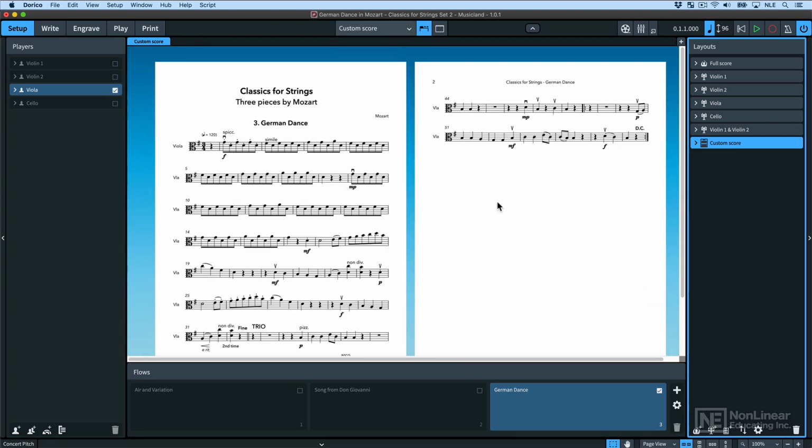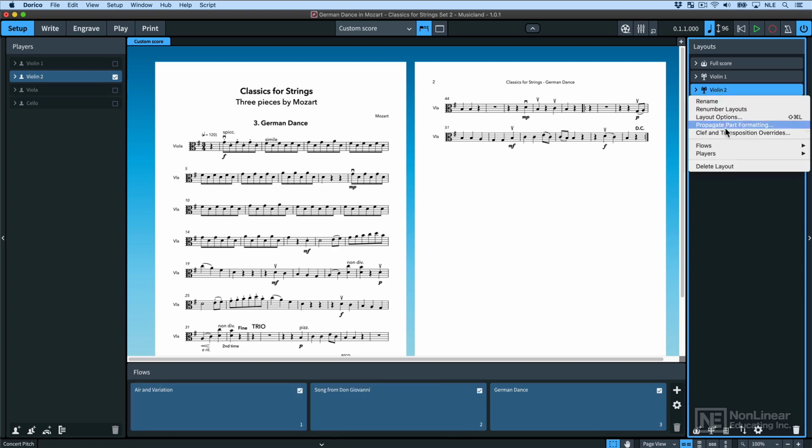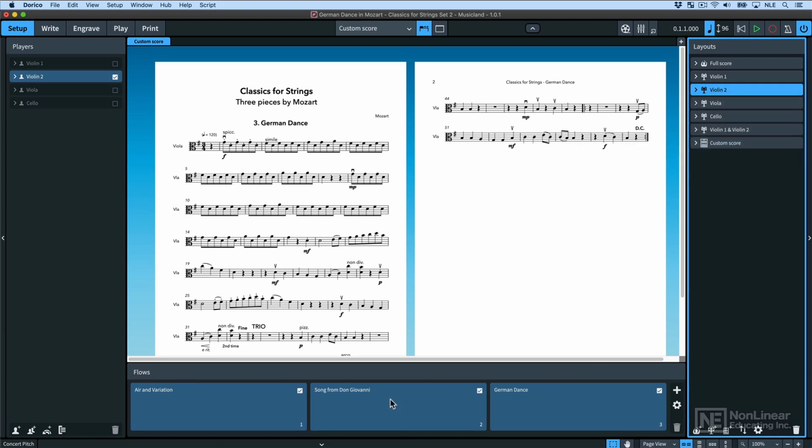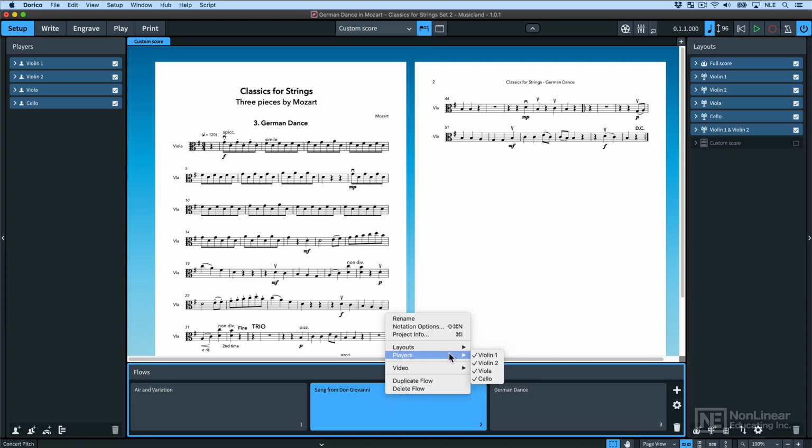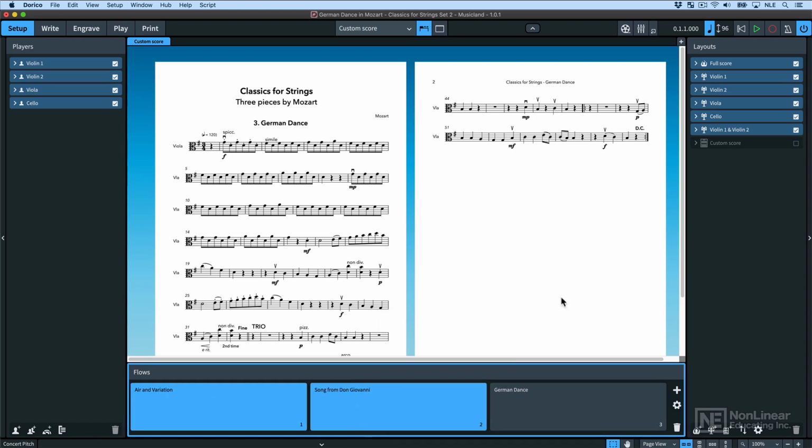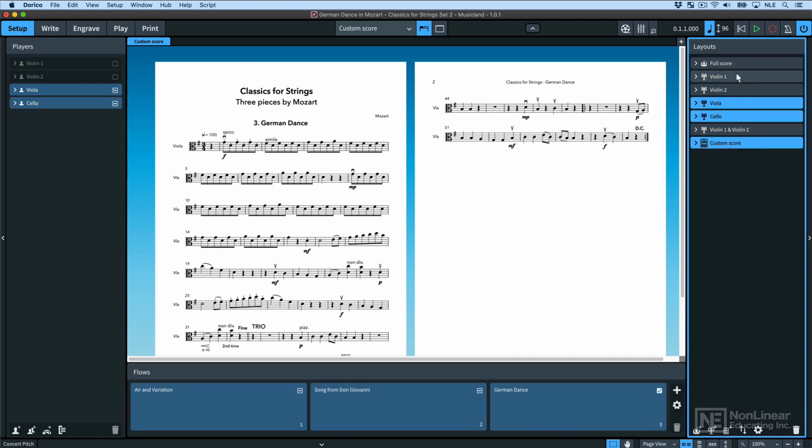The lack of a hierarchy here between players, layouts and flows means that you should be able to do whatever you want to do in a very small number of clicks. It's worth also noting that if you right-click on any of the layouts, players or flows, you can find helpful menus to achieve what you want. And bear in mind you can shift-click contiguous selections and Command or Control-click non-contiguous selections. Let's get some notes on the page.